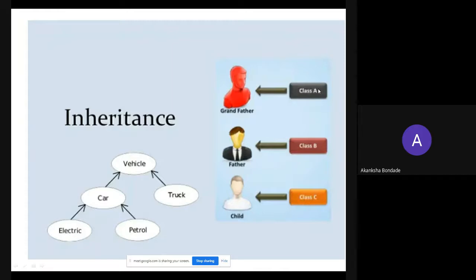Similarly, here class A is your main base class, then class B is your parent class, and class C is your derived class. Class B accesses the properties of class A, and class C accesses the properties of class B. So indirectly, class C is accessing the properties of class A and class B.